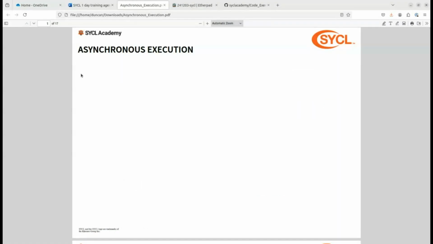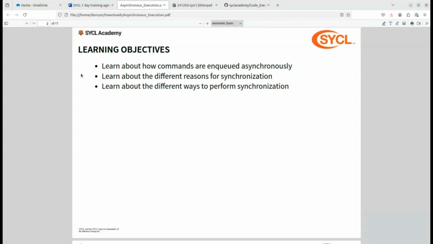Here's our next set of slides on asynchronous execution. In these slides, again not too long, we'll learn about encoding commands asynchronously. We will learn about the different reasons and ways of doing synchronization. This might be quite quick because we have already looked at it a little bit. We've seen the dot wait and so on.